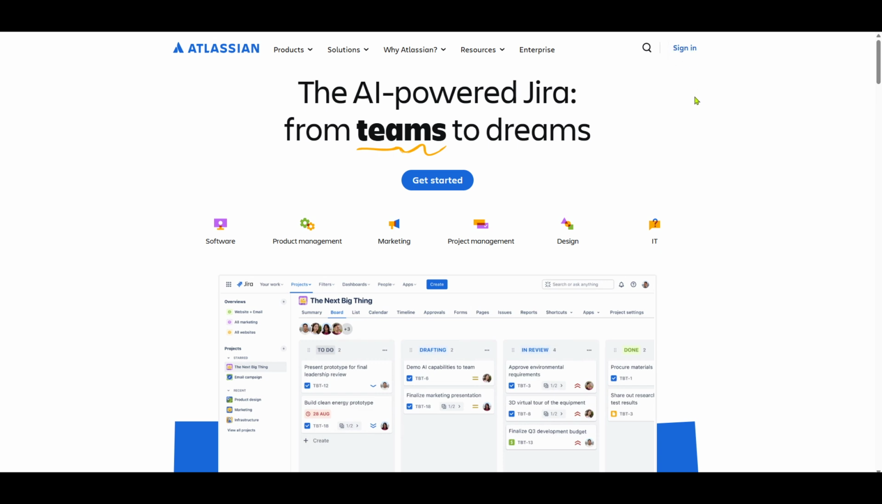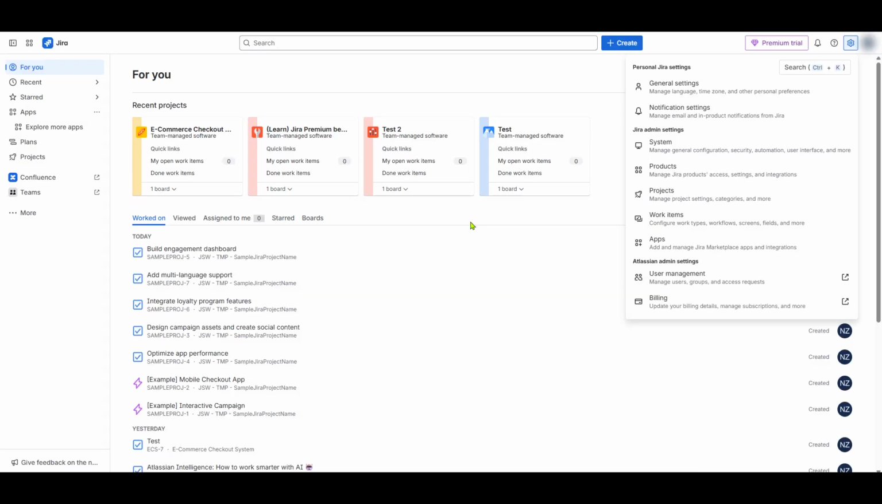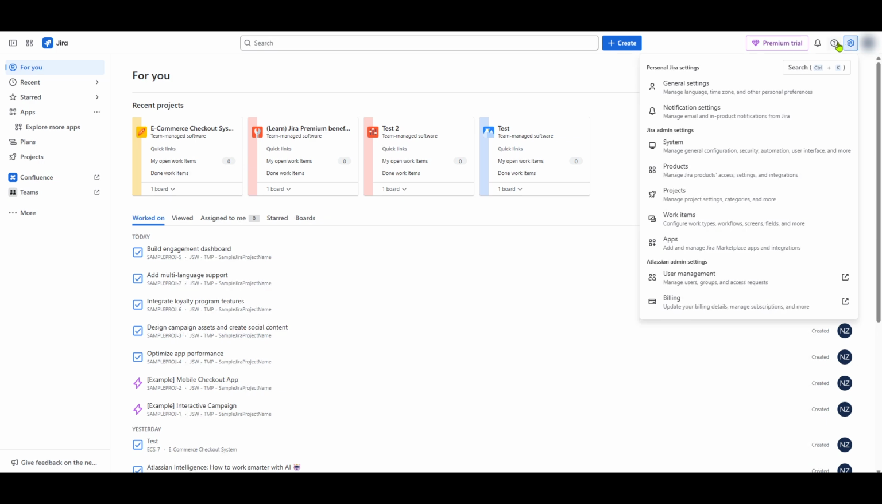Once signed in, navigate to the Jira home. This is the main hub where you'll find all your projects and ongoing tasks. From here, we need to dive into the settings. On the top right corner, you'll see the Settings button. Go ahead and click on it. Accessing the Settings menu gives us the control required to configure what we need.